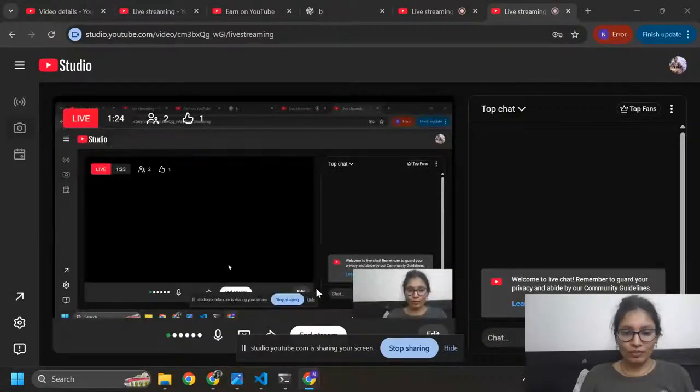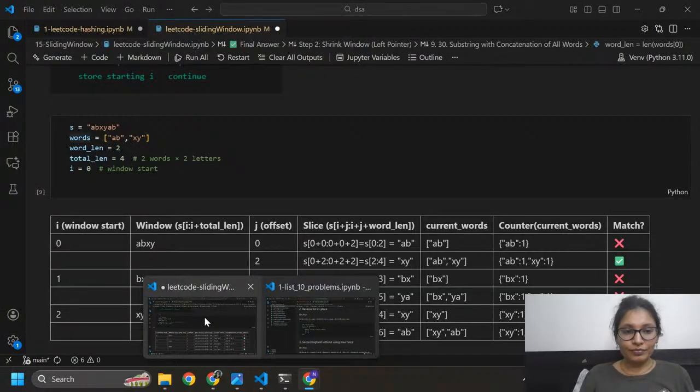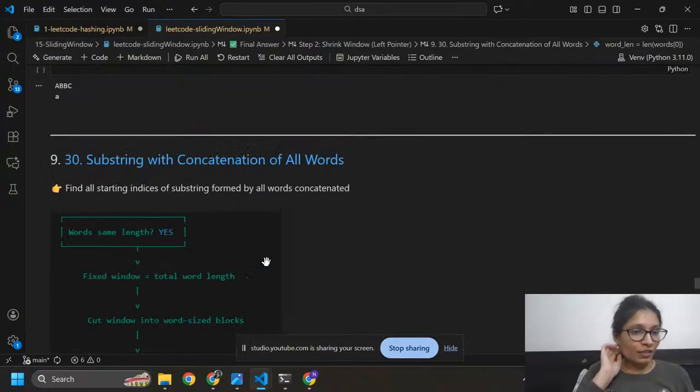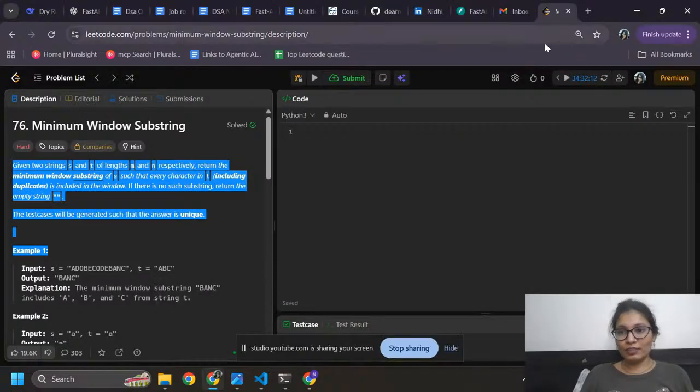I am going to share my screen. I hope everything is visible. Okay, so this is problem 30: Substring with Concatenation of All Words. Find all starting indices of substrings formed by all words concatenated. Here we can see it in LeetCode.